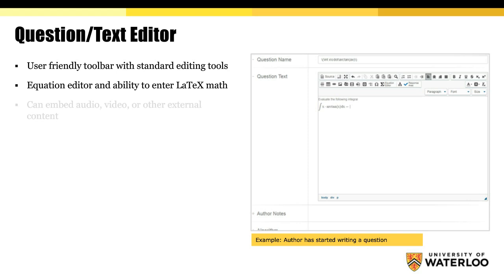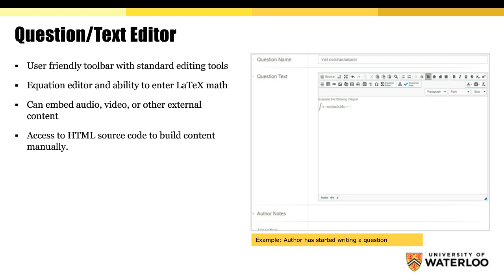Additionally, because this is essentially a web page, you are able to embed external content into this page, and there are buttons in the toolbar to assist with this as well. If, however, the toolbar does not have the tools that you need and you want to customize things, you also have access to the HTML source, giving you full control over your content and layout.